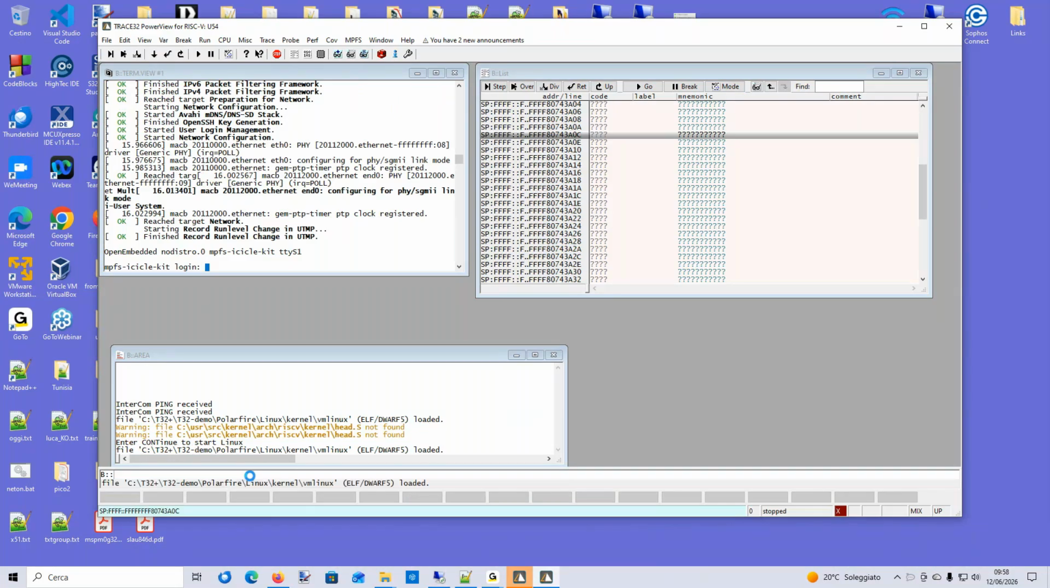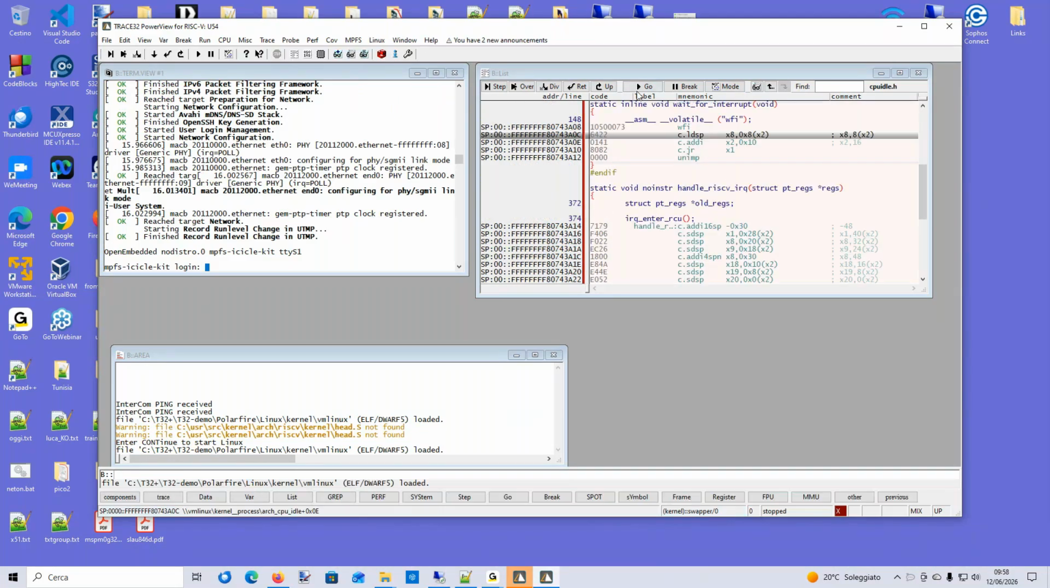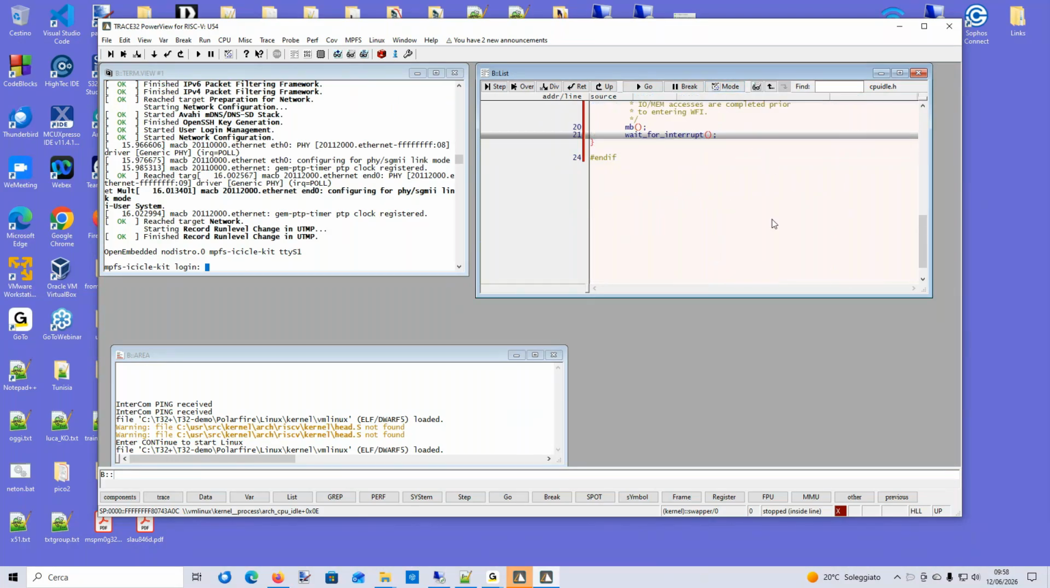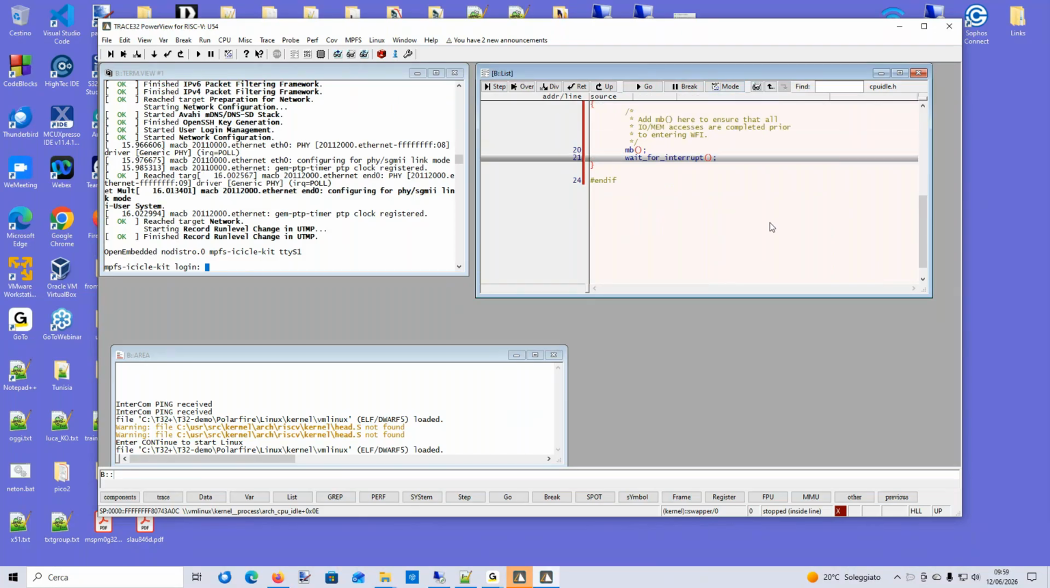The application is stopped. On the right side, we have a list view where we can see the program counter. We can debug in assembly mode, and in this case, we can see the virtual memory address space. And we can also debug at high level, just skipping the assembly code.